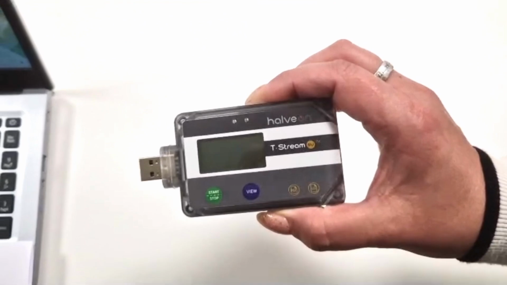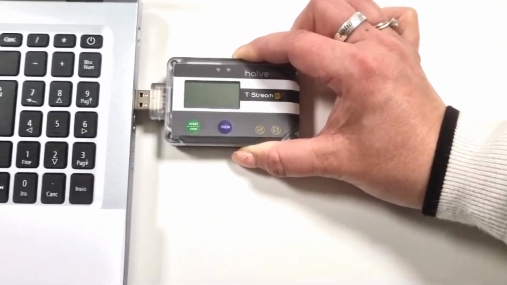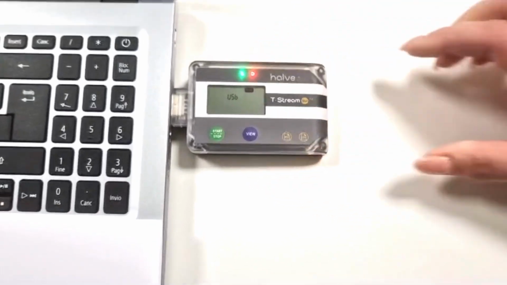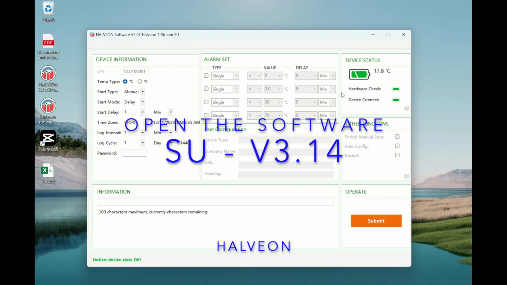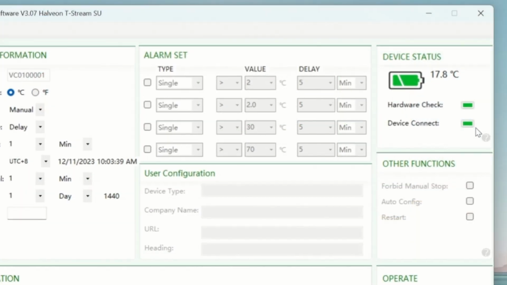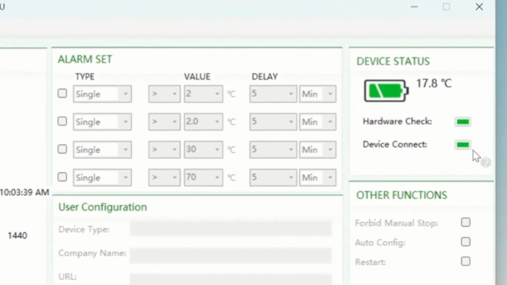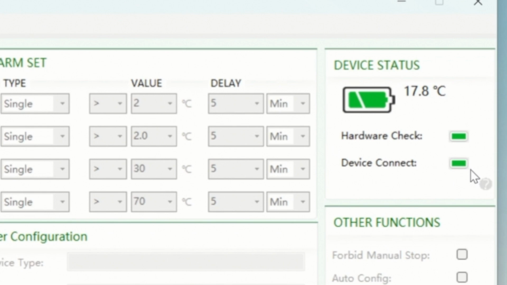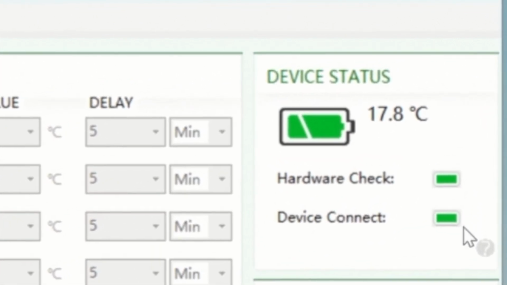Insert the data logger into the USB port of your PC computer. Open the SU v3.14 software version and click on Device Status. The software will automatically check the hardware and device connection status. If both are green, it means that the logger is in a normal status and ready for configuration.